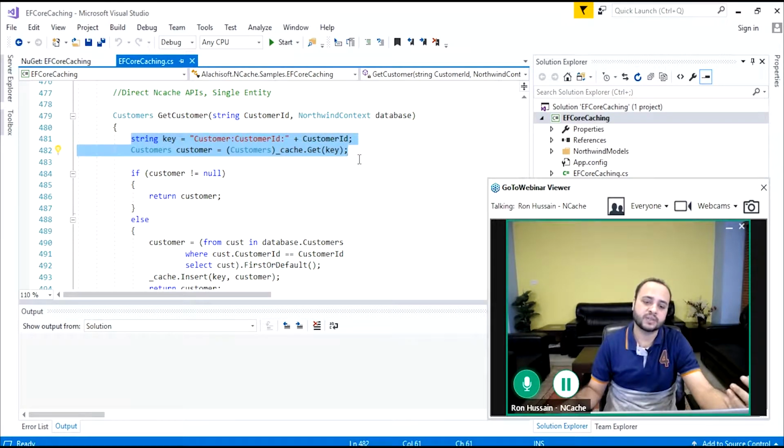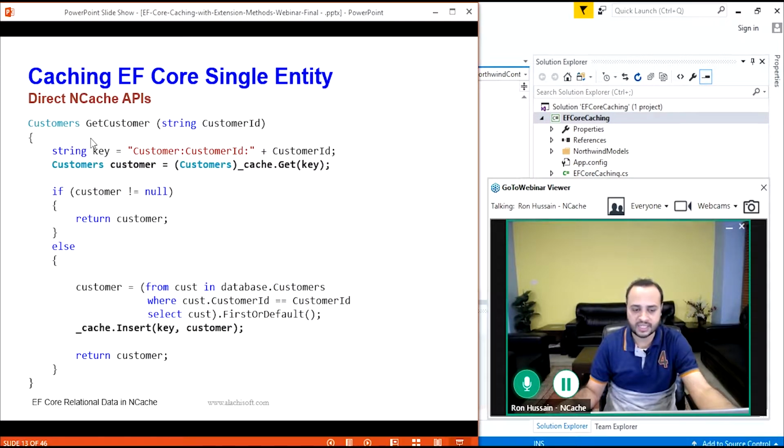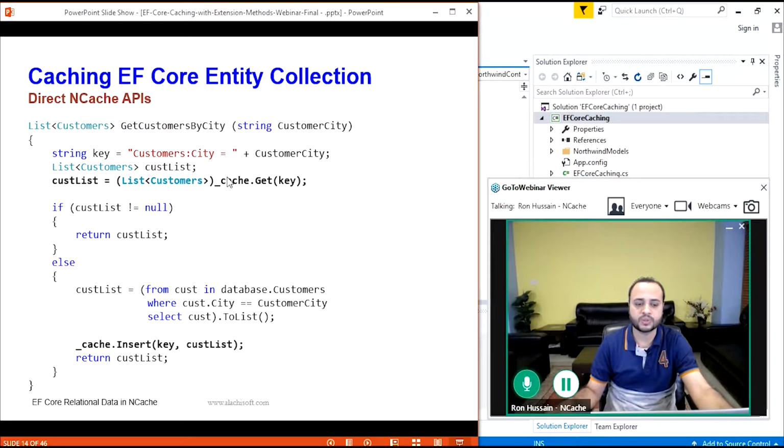So if you go through this code again, you would always find that item in the cache unless it gets removed or expired. And we'll talk about how to keep the cache in sync with the database, because we're talking about relational data. So we need to have all those challenges addressed as well. So that's how you would deal with a single entity using the direct NCache API calls.